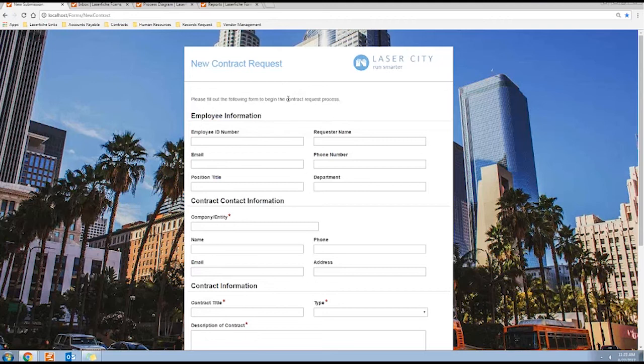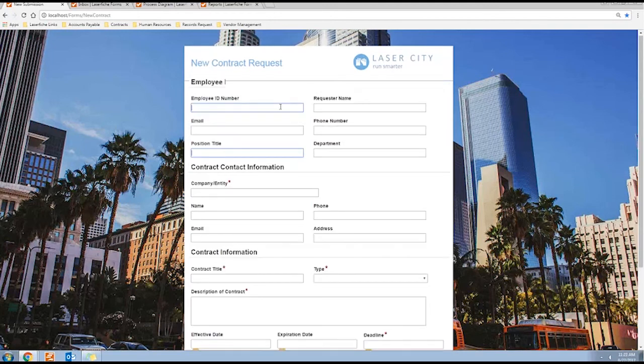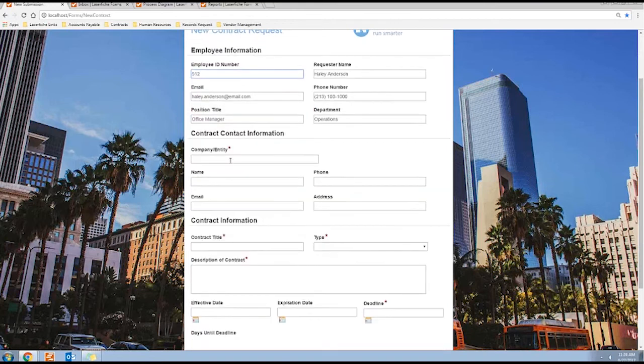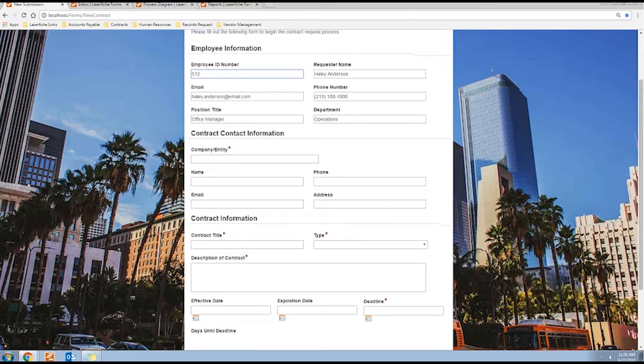So I'll go ahead and start filling out this form from the perspective of an internal employee. And actually for this first section here, I don't need to type any information in besides the employee ID number. I've already hooked this up to a database, so it makes it very convenient for the end user. And from here, I'll continue to fill out the rest of the form.